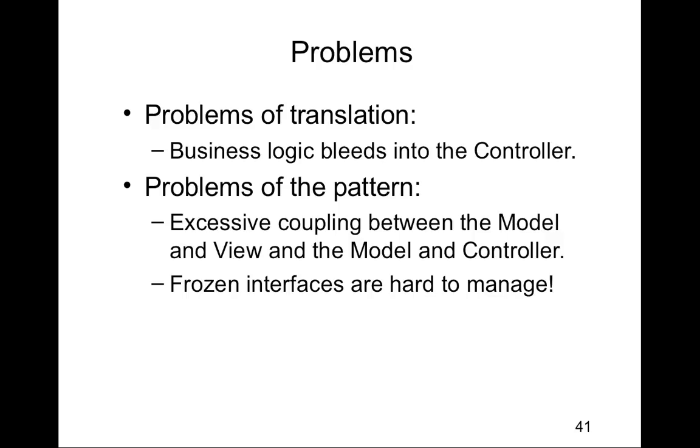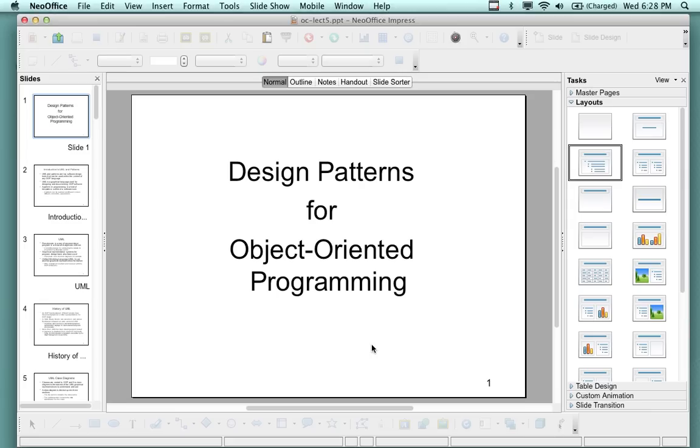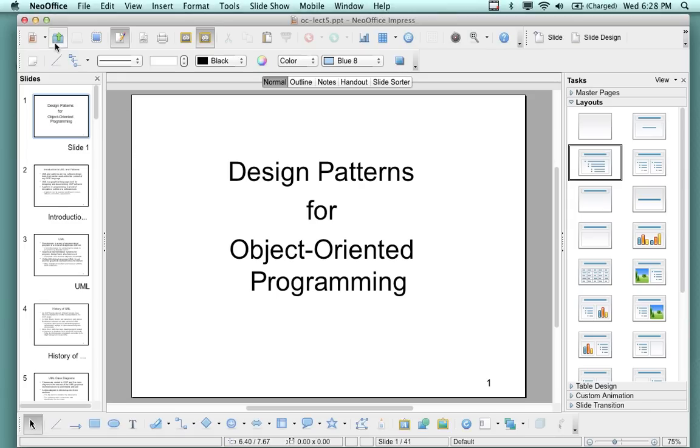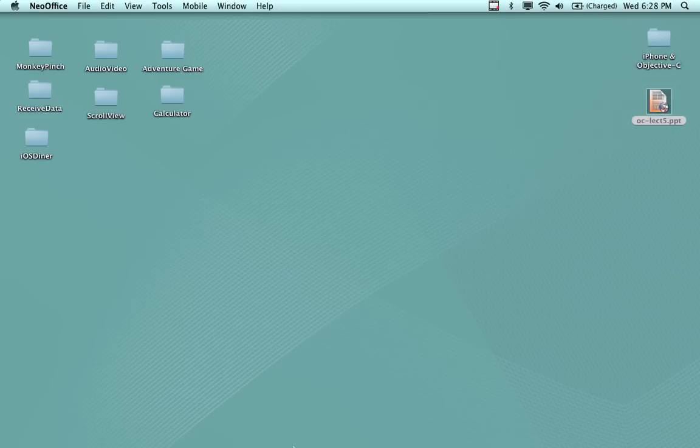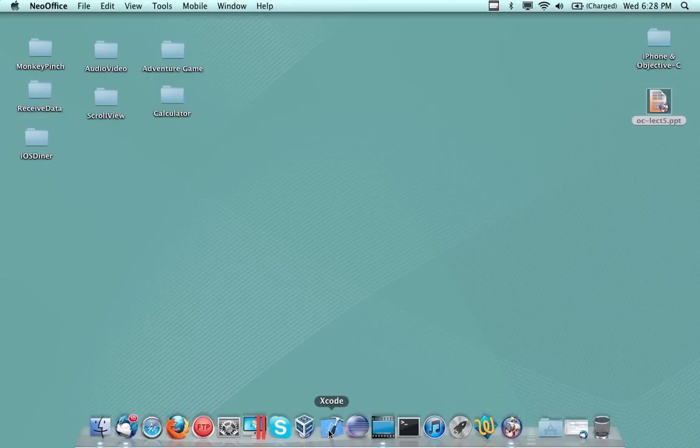And then frozen interfaces are hard to manage. What froze the interface? Finding a bug in that is ridiculous. Let me show you what I mean. I'll just bring it up real quick and create a new project here. It just takes a second, actually.